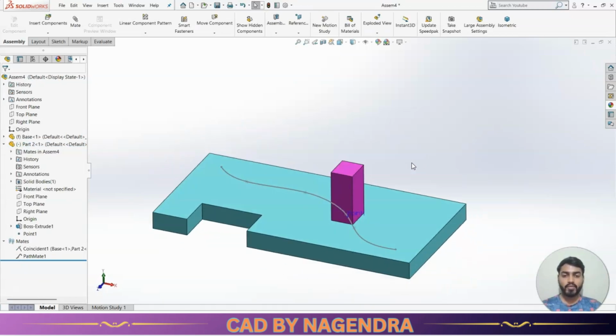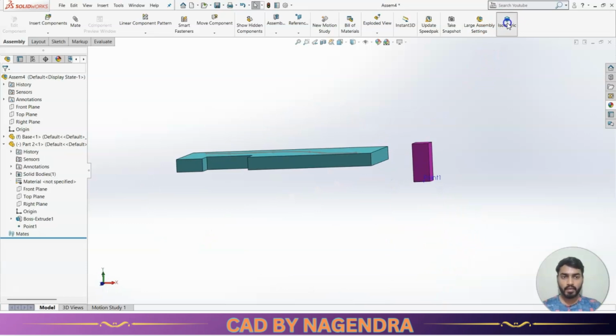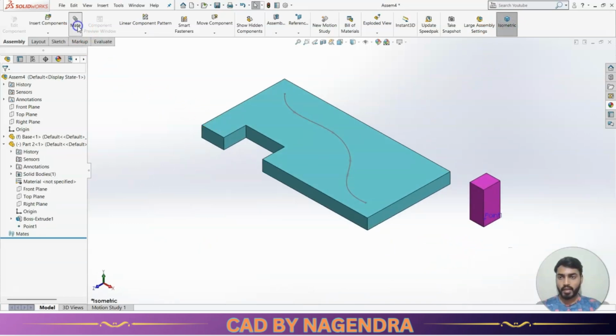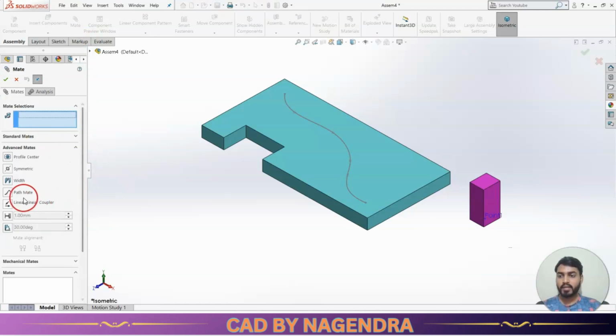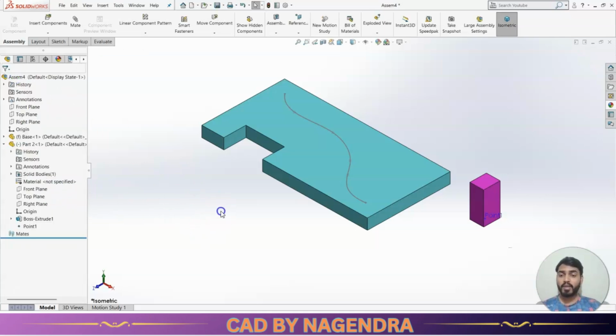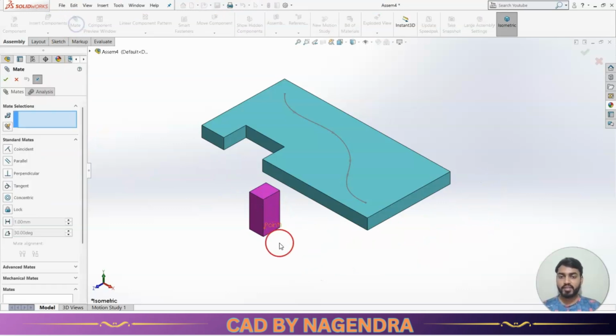Let me go back by using Control plus Z. Then again mate, advanced mates. Next we have linear or linear coupler. So what is meant by linear coupler? Let's say, for example, this block is somewhere here. Let me apply some relations.